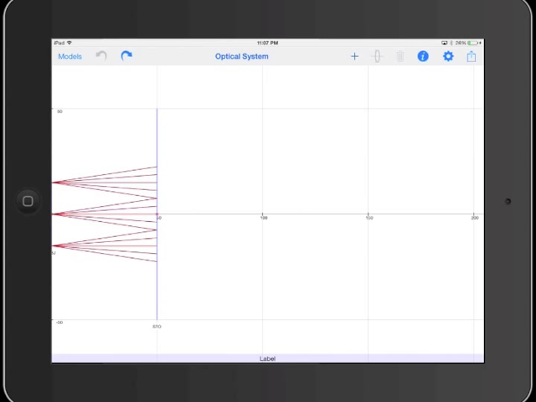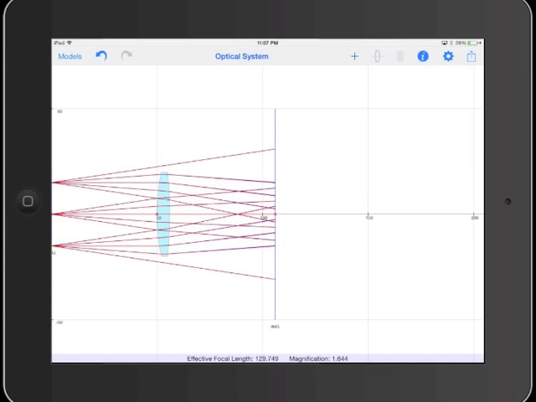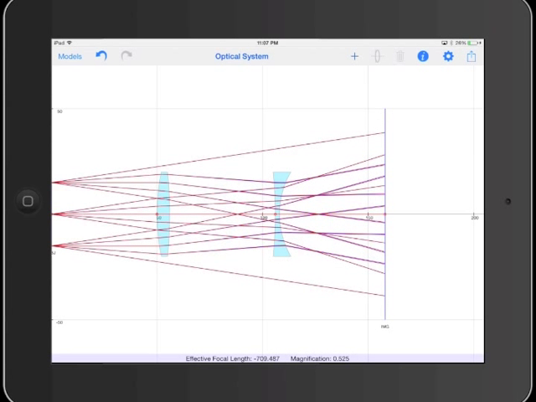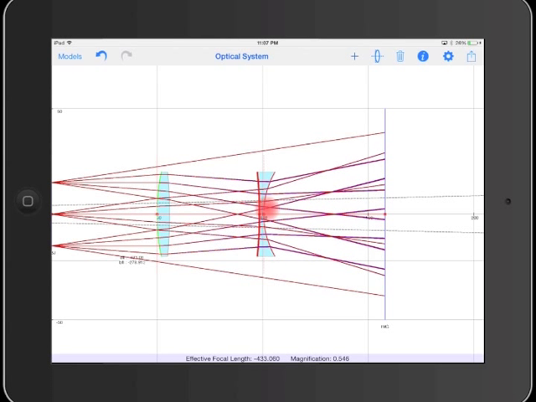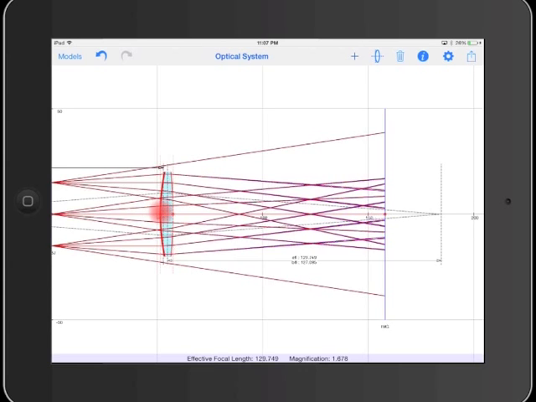And now I'm going to add my lens by tapping the plus sign. I have a catalog of different optical elements that I can choose from. And I'm going to just choose the simple biconvex lens. I could go ahead and add more components here. You can just put another concave lens. But we don't want this one right now, so I'm going to just select it and use the trash can to delete that. You can see that by tapping near the center of a lens, I can move it around.